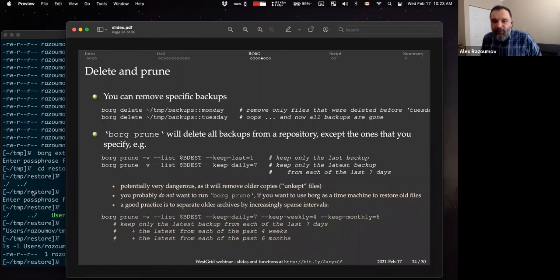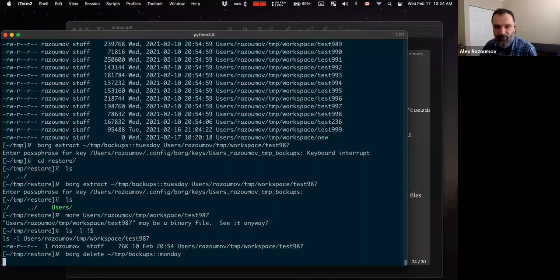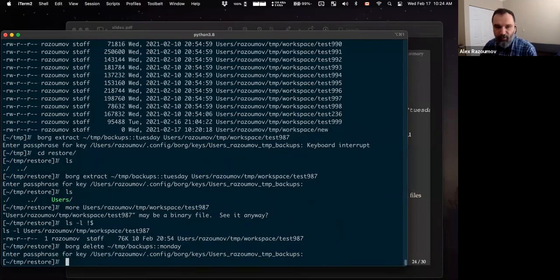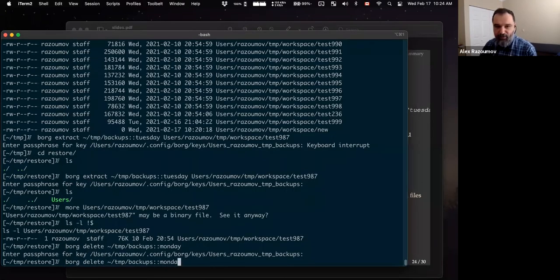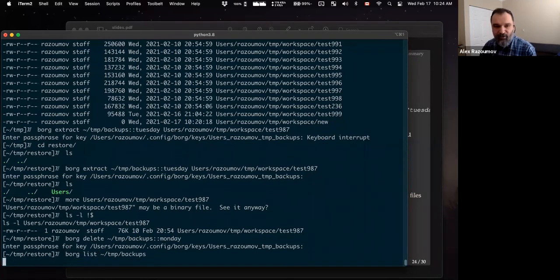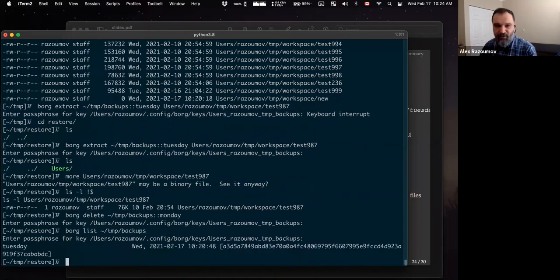All right. So you can remove specific backups by using the delete command. For example, we can say borg delete and then delete the Monday backup. So let's just do this. We'll delete the Monday backup. And done. It did not complain, but actually deleted the Monday backup. And to check that, we run borg list. And you will see that it, in fact, deleted the Monday backup. So now we have only Tuesday.